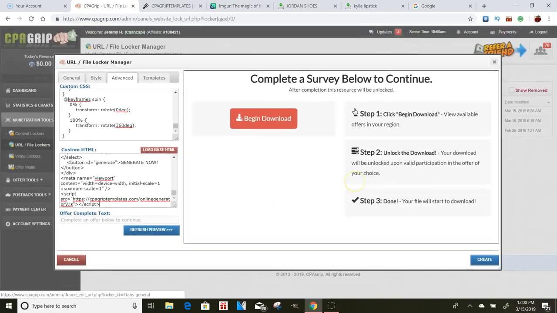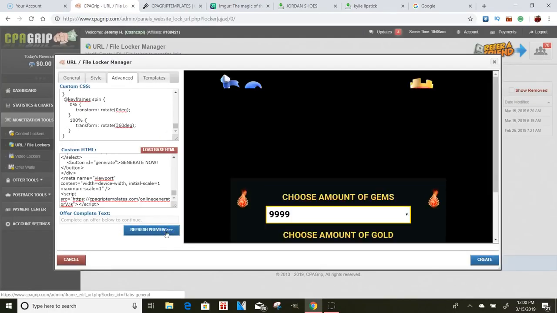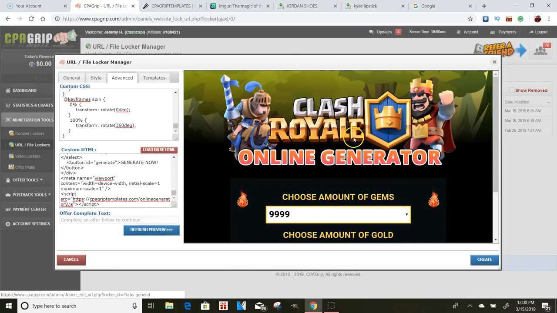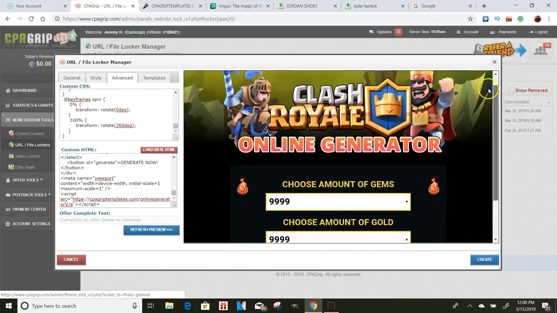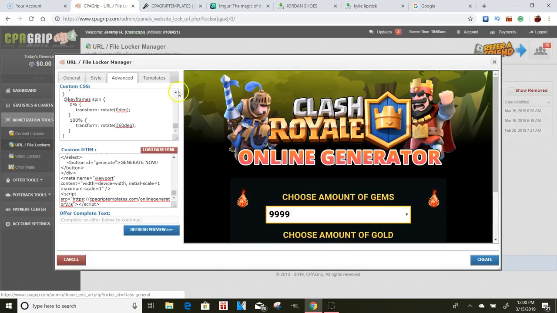Then we click this blue refresh preview button at the bottom. So after I do that, lo and behold, look what pops up in Cpagrip, right? Dope. Okay, so now it's time to change some things. Let's say you didn't want to do Clash of the Clans. You wanted to make up your own thing to do. So let's do that, okay?